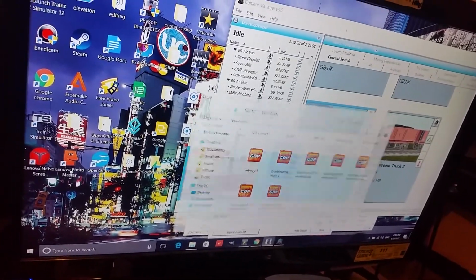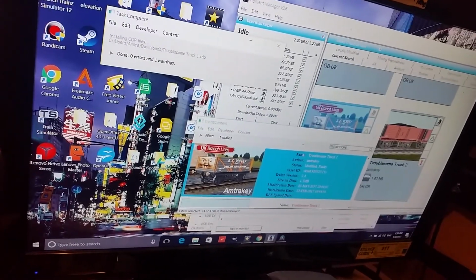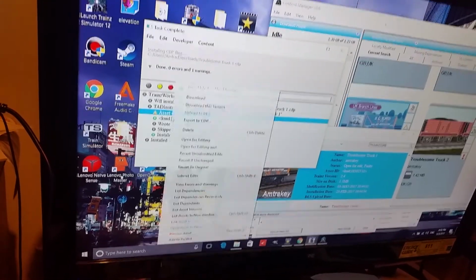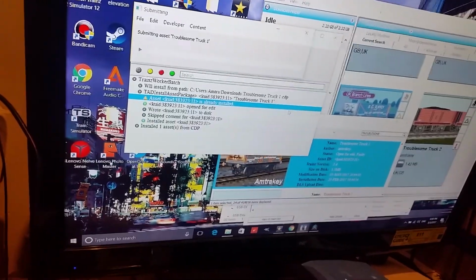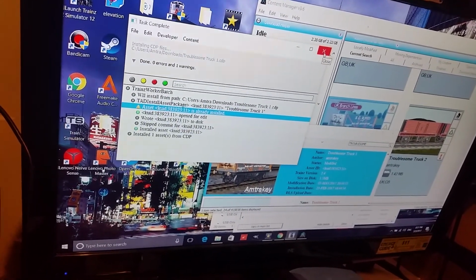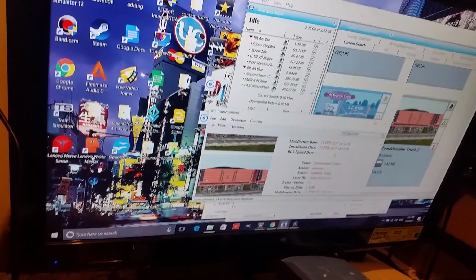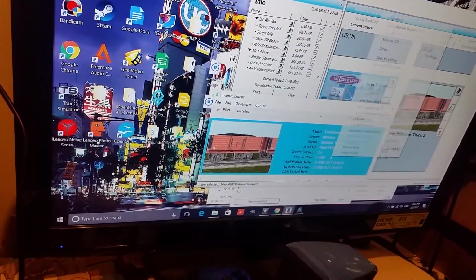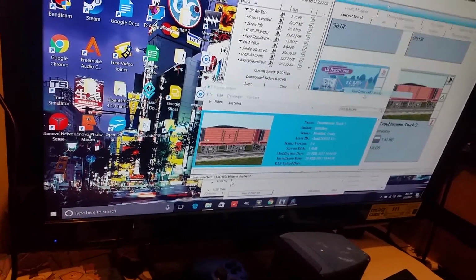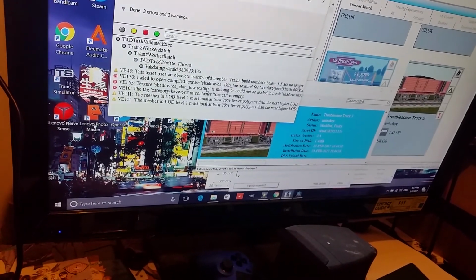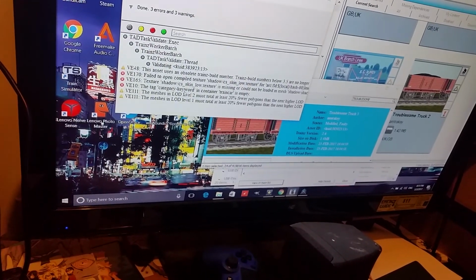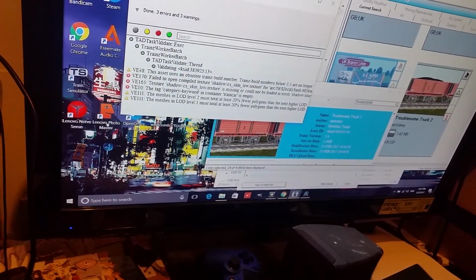Troublesome truck 1. Submit edits. This is a very exhausting process. Are these faulty for the same reason? Let's see. View, errors, and warnings. Fail to open texture. Okay, texture shadow is missing. Tag, category, keyword, and container train car is empty.